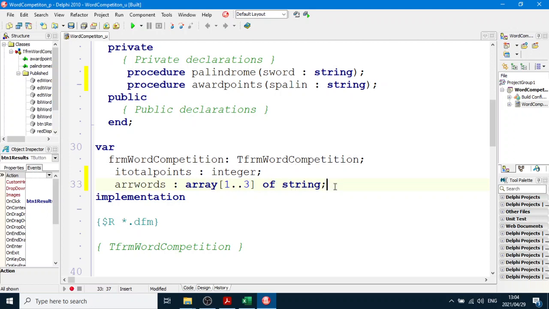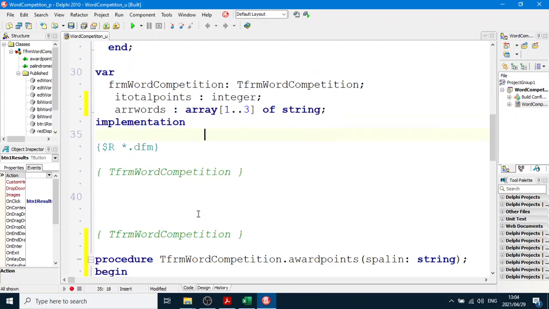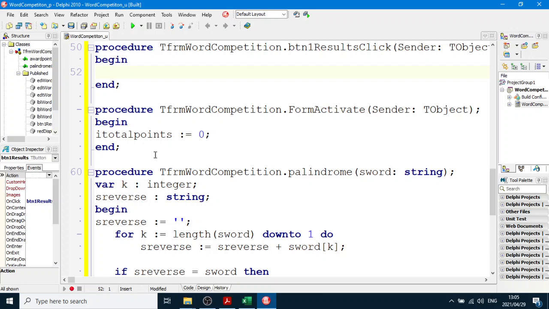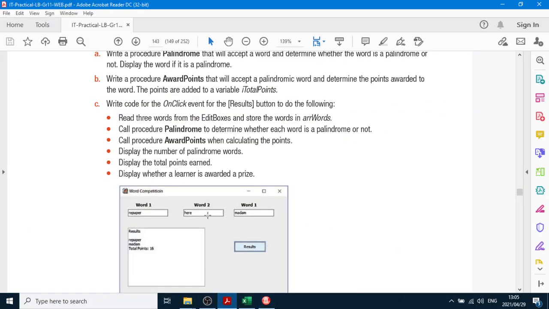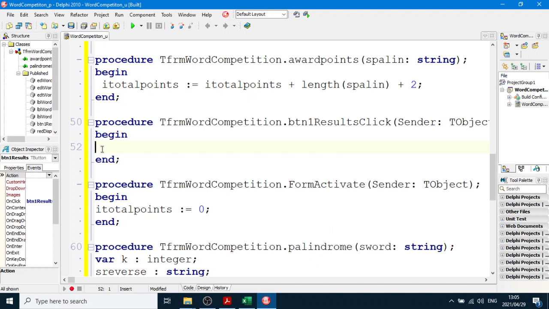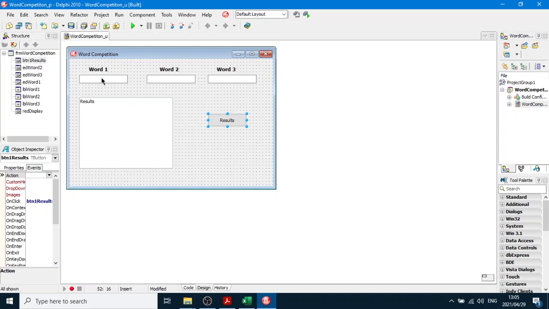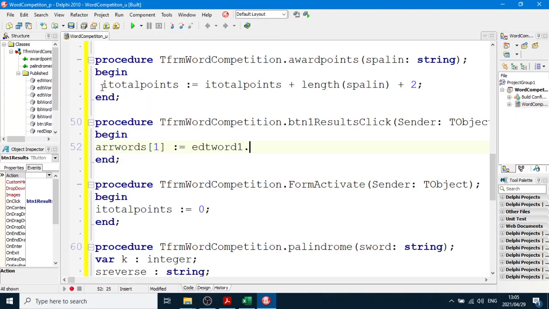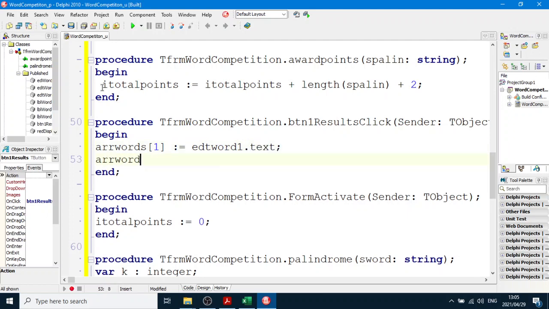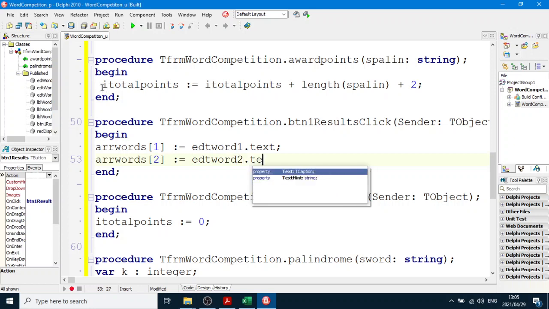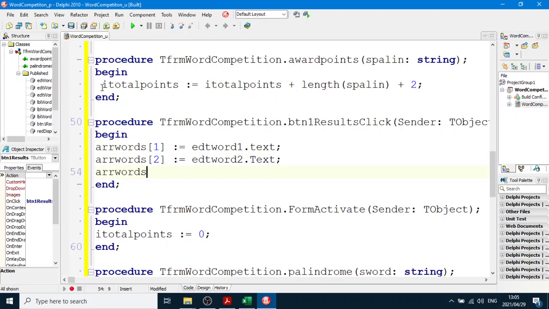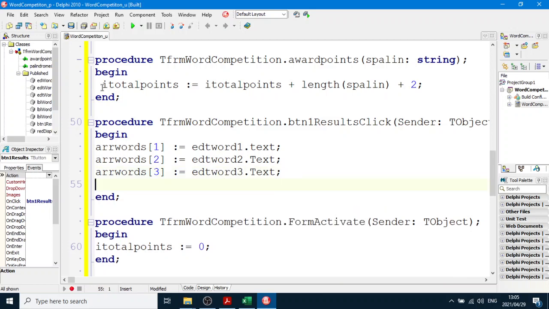Okay, so we'll store our 3 words into an array. I made it a global array. So that's what they say we must do, store 3 words from the edit boxes, then I'll store the words in ARR words, so that'll be quite easy. And we are going to say ARR words, box number 1, will be equal to the edit box, edt word 1 dot text, and then ARR words box number 2 will be equal to edt word 2 dot text, and then ARR words box number 3 will be equal to edt word 3 dot text. So that's storing it into the array. Fine.